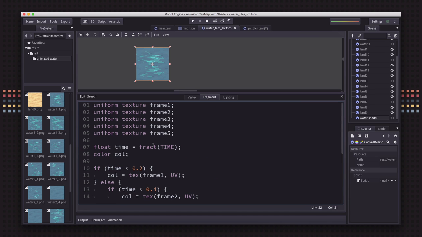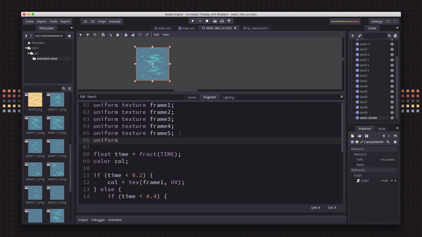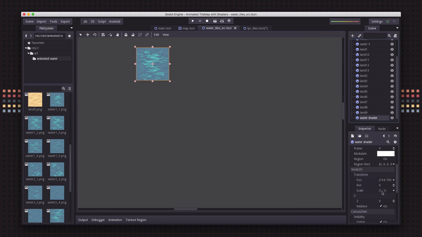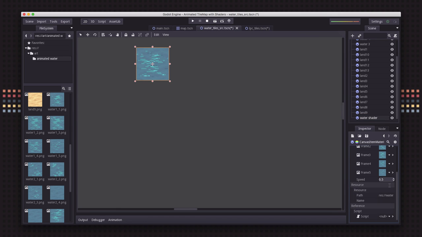And the one other thing that we could add here would be to be able to control the speed. So we're going to make a uniform float speed. And we're going to make it a uniform so that we can change it in the inspector if we ever want to change it. And we're going to use that here to multiply by the time. And that way we can go into our shader here, and if I put 0.5, it's going to slow down. And if I put 2, it's going to speed up. And so it'll be easy for you to control what speed you want your tile to animate at.